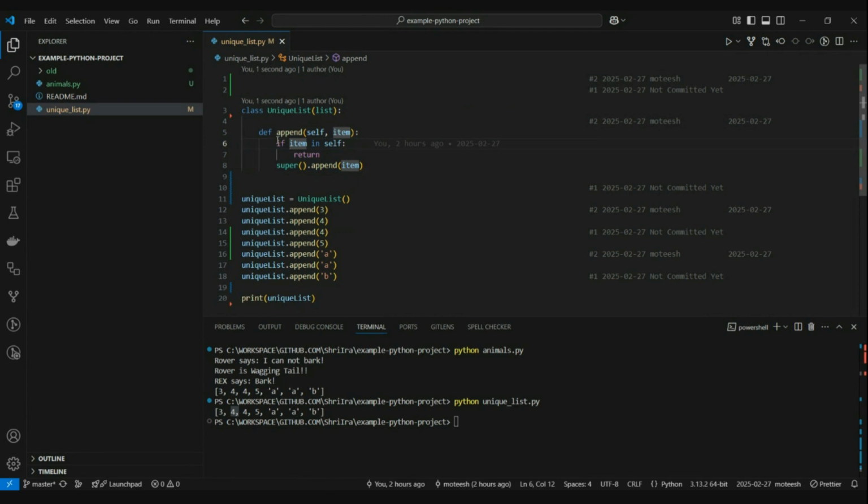So now we check if the item is there. If it is there, don't do anything. When I do return, it doesn't continue executing into the next lines. From here, the control goes back to where it was called. So return means don't go any further, just return from here. When I'm finding this element in the list, I'm just returning it. Don't add anything.